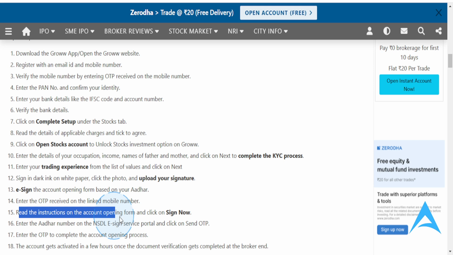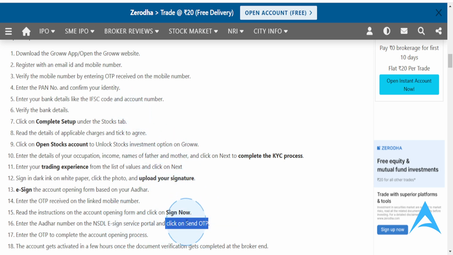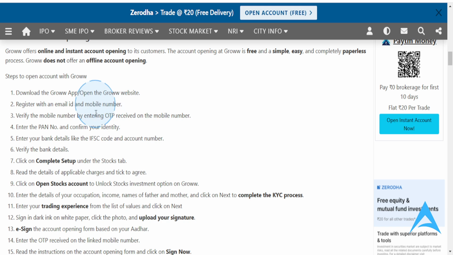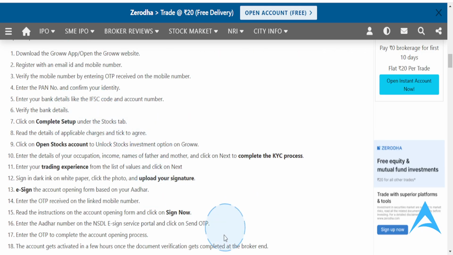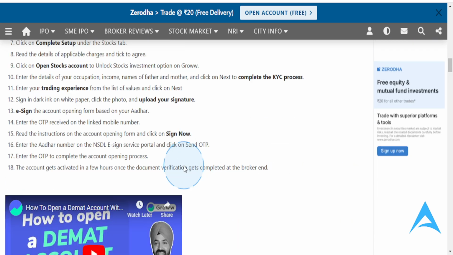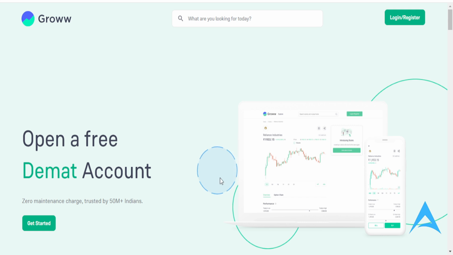And then you basically want to read the instructions of the account opening form and click on sign up now. And then you have to enter your Aadhaar number as well on the NSDL e-sign service portal, and then click on send OTP again. So this is like the third time we're sending an OTP. And then you want to enter this OTP to complete the account opening process. And usually, within a few hours, the account gets activated once your documents have been verified by Groww and the broker end. But if that doesn't happen in a few hours, usually within 1 to 2 days, it should be done.